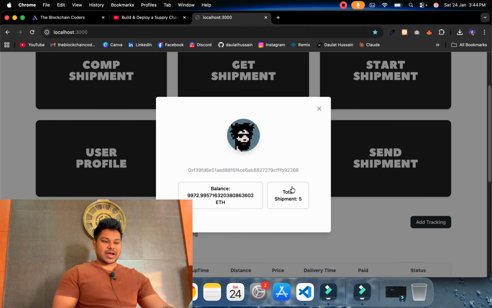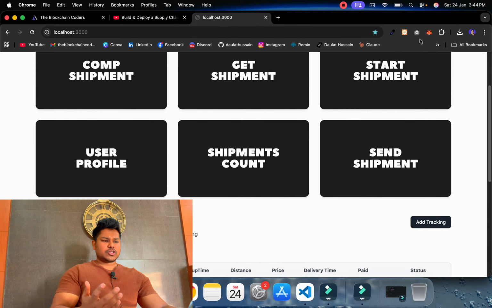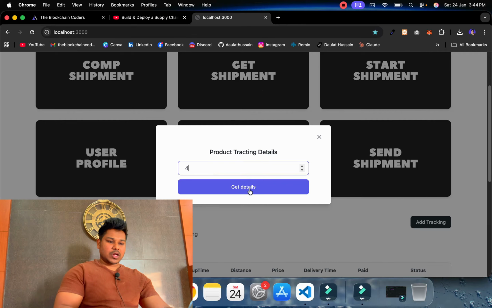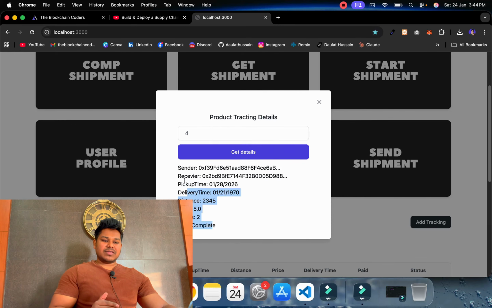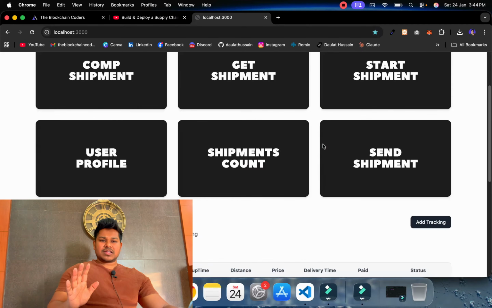You can click on your profile and you will find the details about the product which you have created. You can simply switch your wallet and create. If you come back here, you can see it and mark it complete. If you want to get the details, you can give the ID, click on get details and you will have the entire information that the payment is done and the price is completed. The transaction is completed, that's why the payment is complete. So every single thing is working fine.